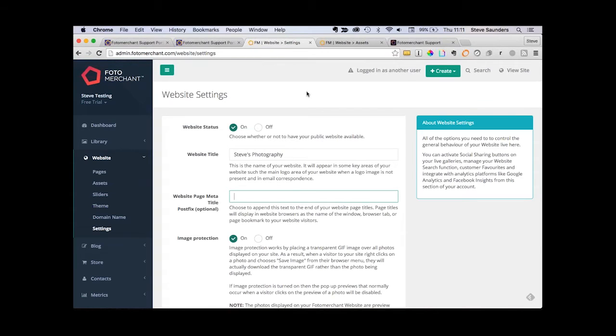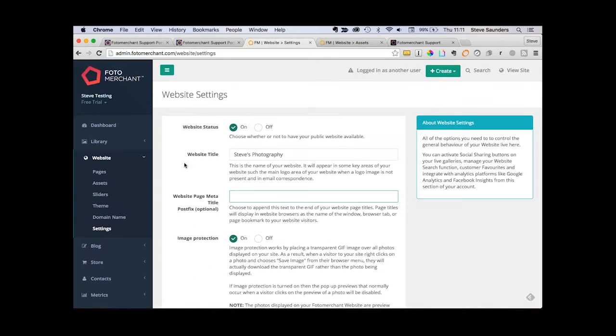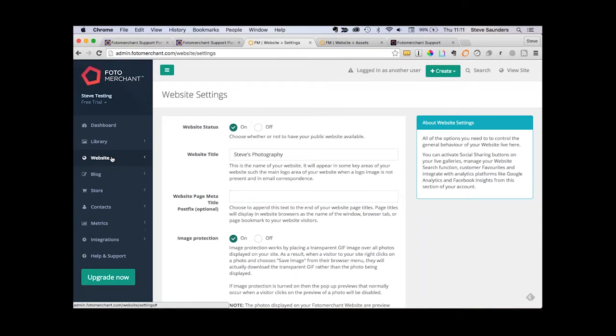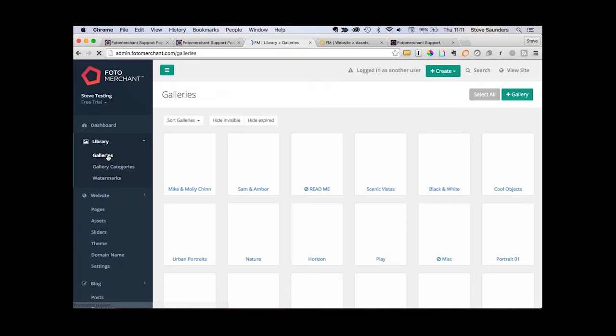If you have any questions around that, again, go to this support.photomerchant.com page and just do a quick search for social or something similar, and you should find what you're after there. Okay, so that's a quick overview of the navigation. Now, let's make a start, and probably the first thing I want to do in my new account is to upload some images and create a new gallery.